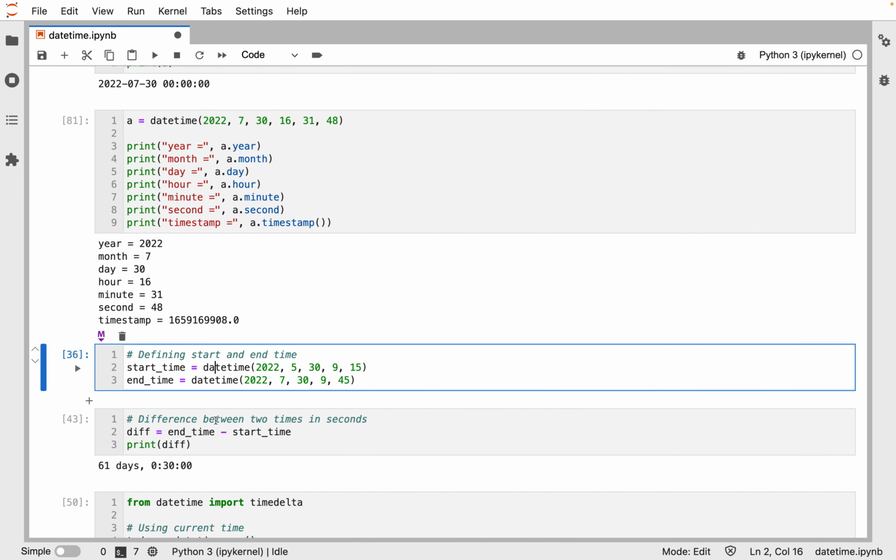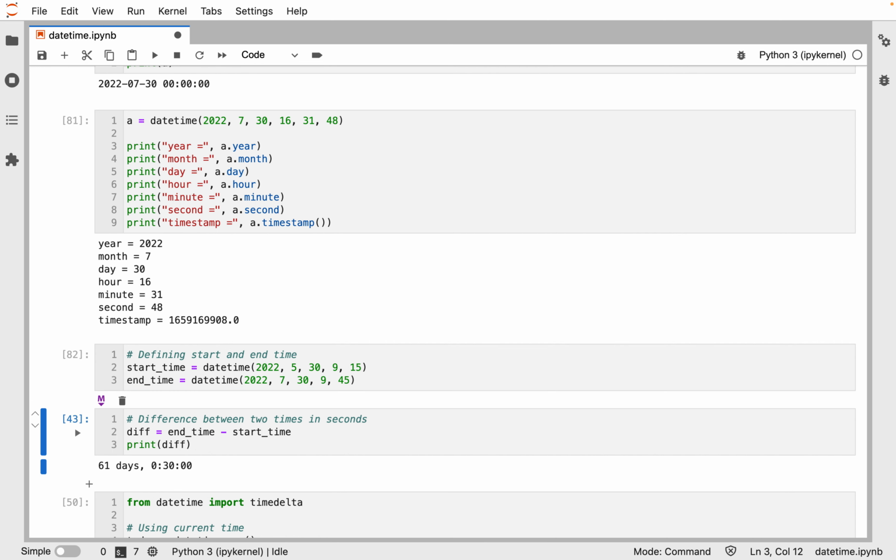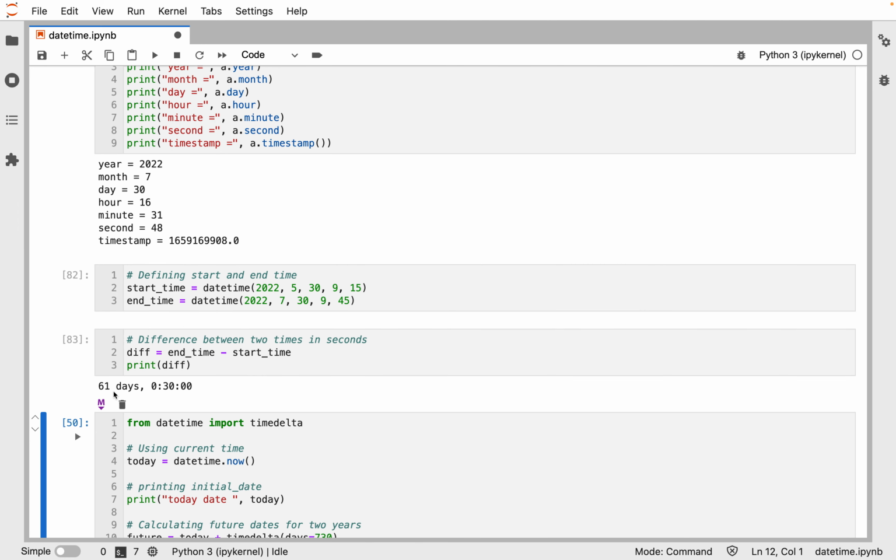If you want to find the time difference between two times, we can specify in this way. Start time, put down the year, month, day, hours and minute, and the end time similarly. And we just simply take the difference, and it shows that the difference is 61 days and 30 minutes.